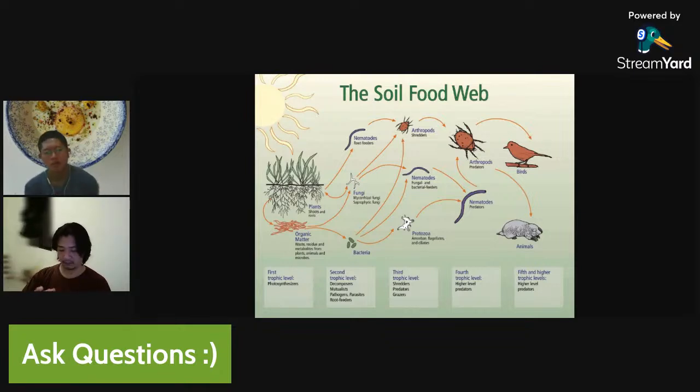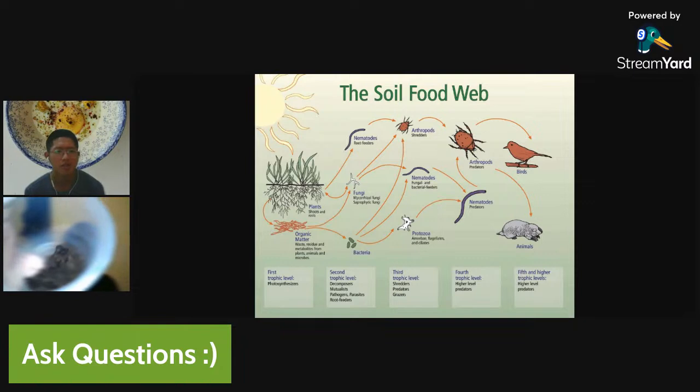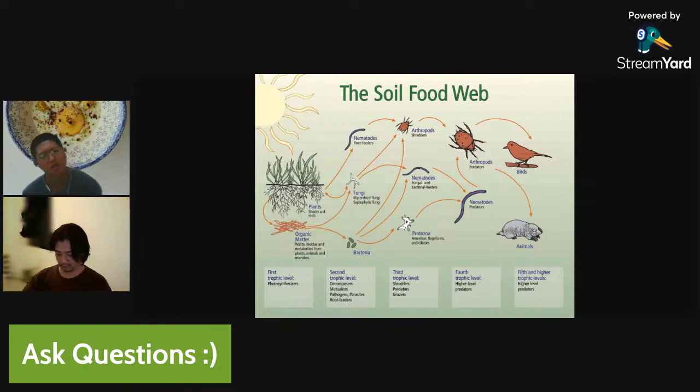Hang on. I don't know if you can see. What's that? Is that compost? No, it's just soil I picked out from my pot. Soil, okay.